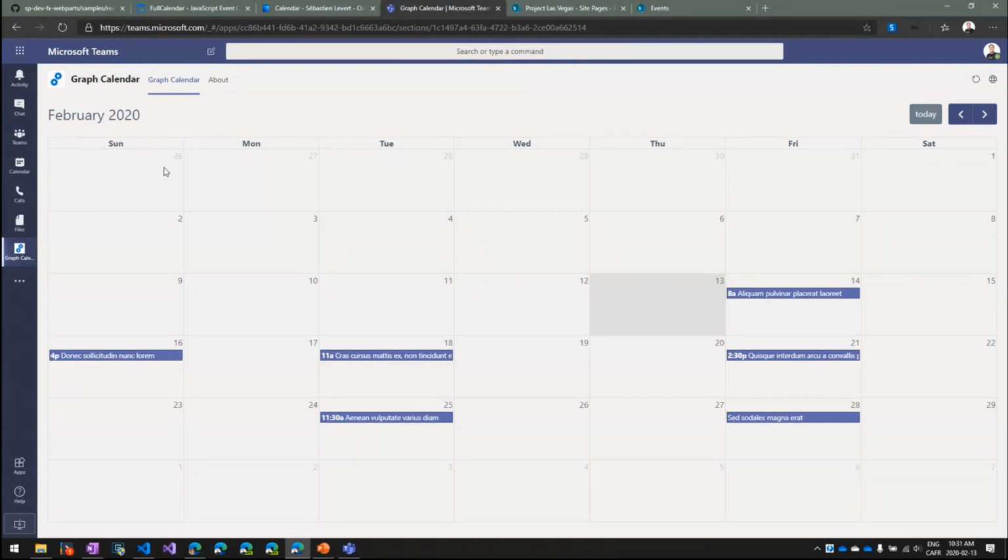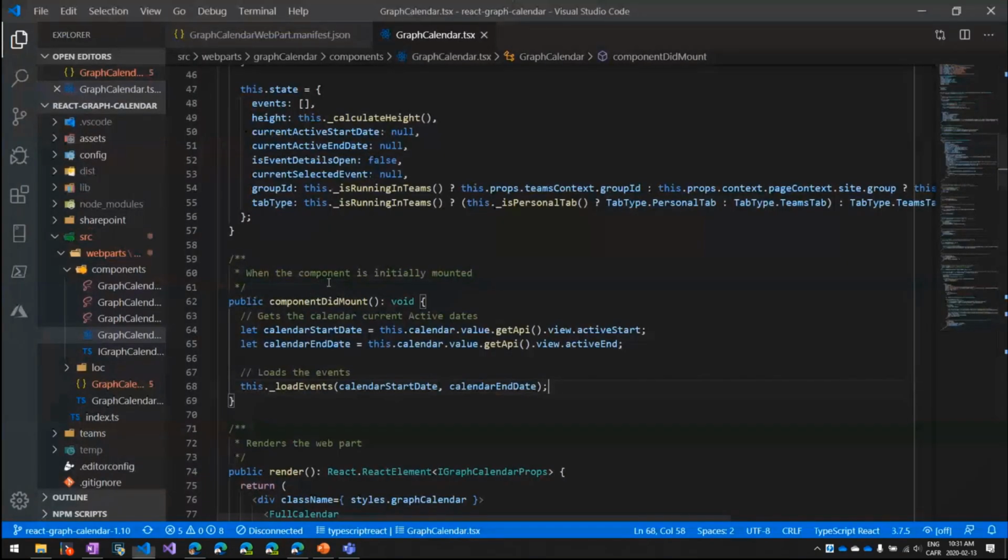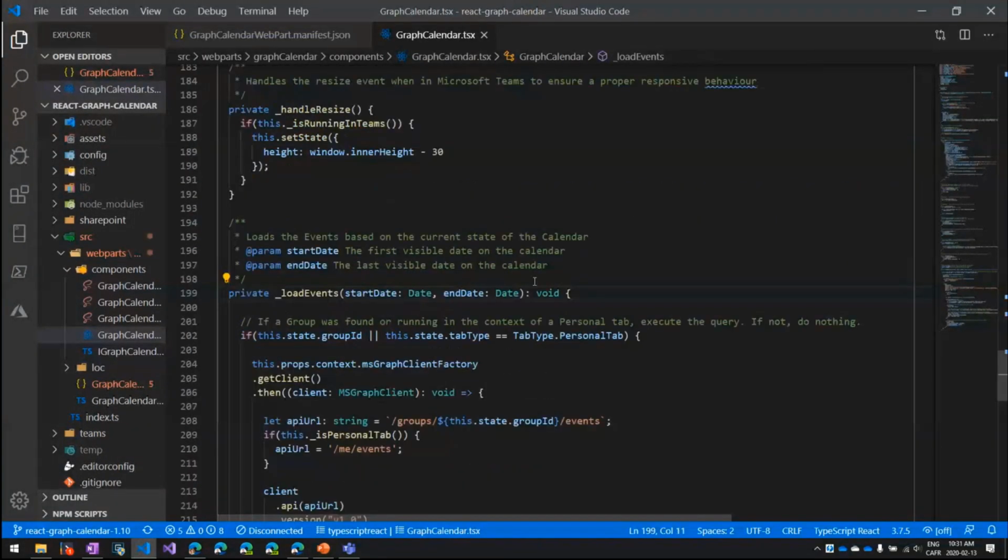And as you can see, I have the 26th of January, and at the end, I have the 7th of March. So I want to be able to do my query to the Graph to include all of those dates. So my full view makes sense, not just for the current month, but for the entire view that I have here. So that's what I'm doing here. Then I'm loading the events.